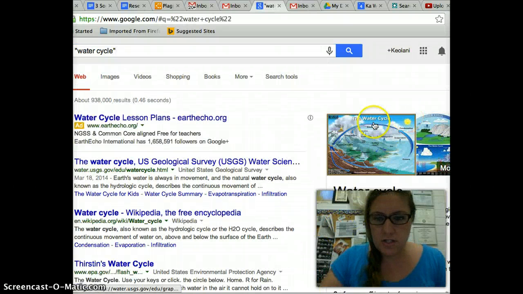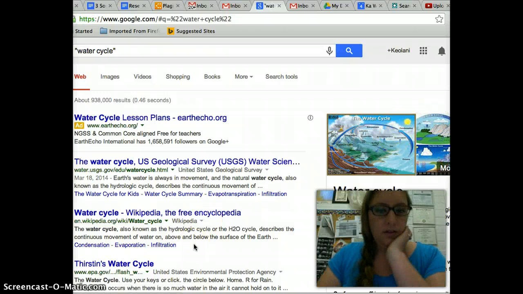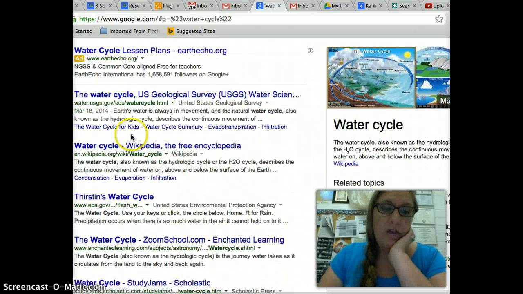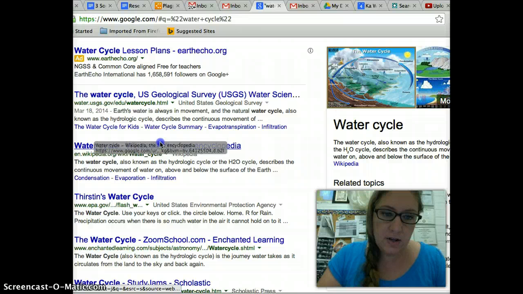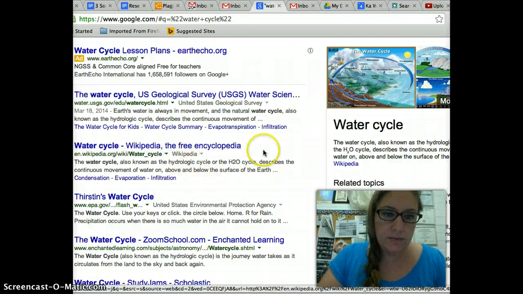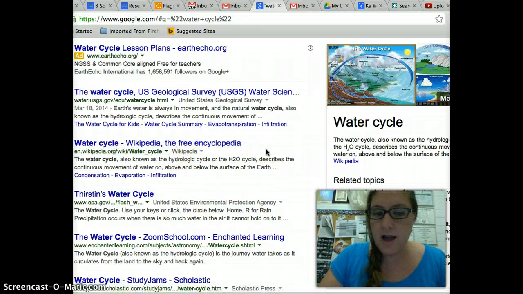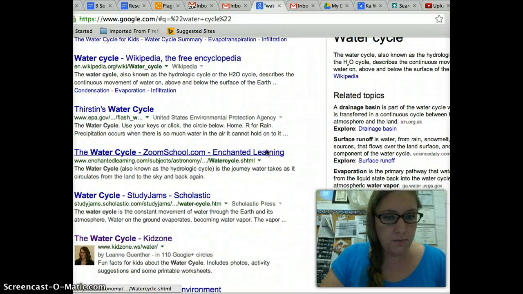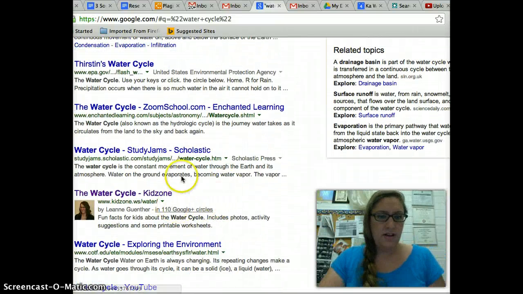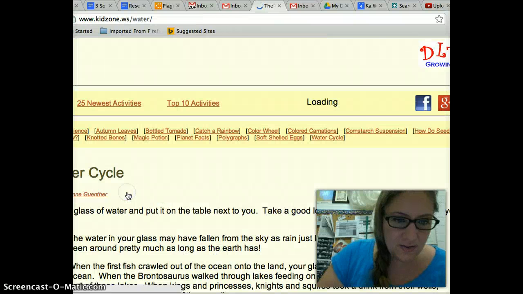Ooh, we got images here that are fantastic. What do I want to look at? Remember, Wikipedia is a great place to start, but not a great place to finish. So please do not cite Wikipedia on your project. Ooh, I like this one. Water Cycle Kids Zone. That looks fun, huh?